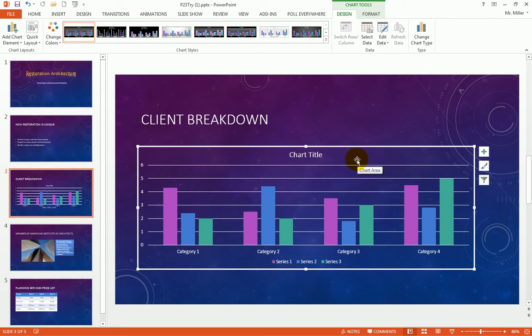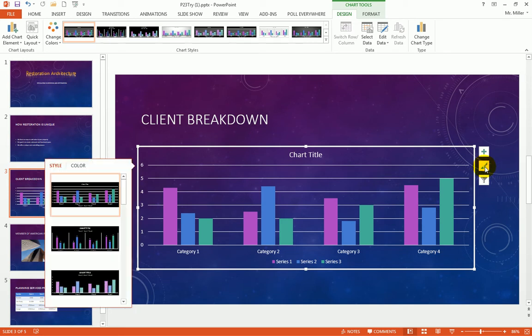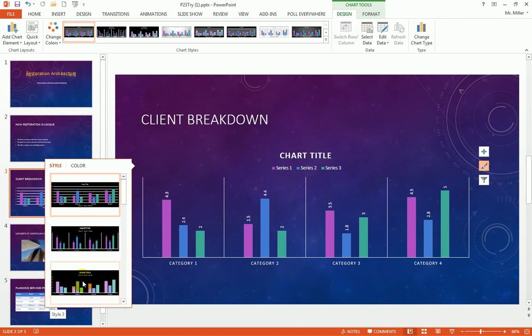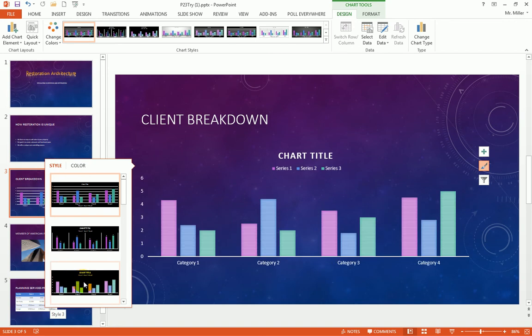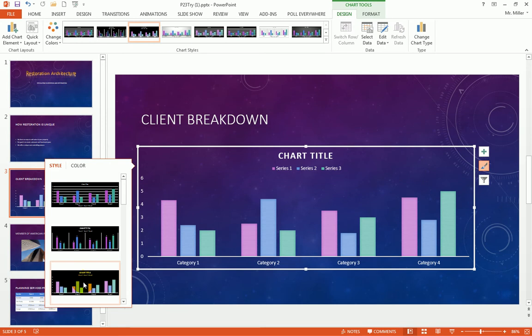I can adjust the style of the chart. We looked at this in Excel, looking at the Style button. I can choose the style or the color. The book is asking us to change to style number 3. So we're going to come down and choose style number 3.